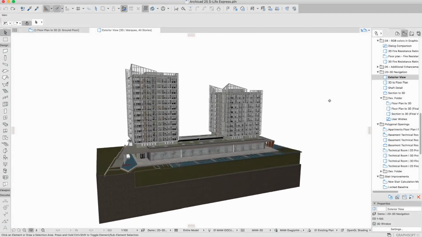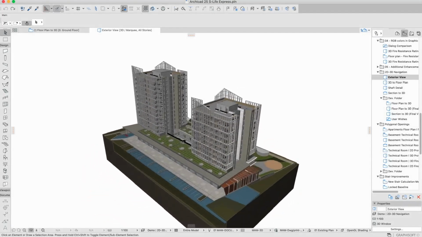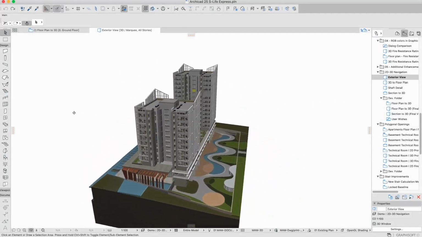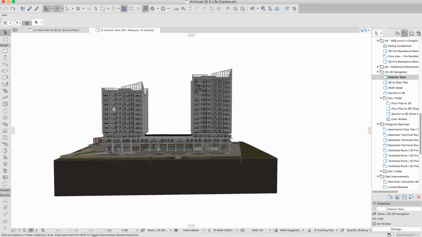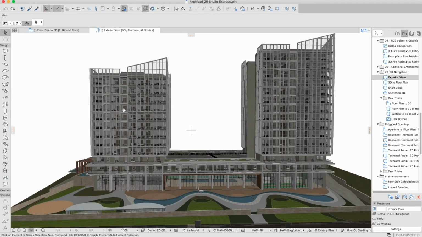We will use the S-Life Express sample project designed by MAM Architecture Office in Turkey. This project is a mixed-use building with commercial and residential uses. This training file is available for you to download under the Resources tab.